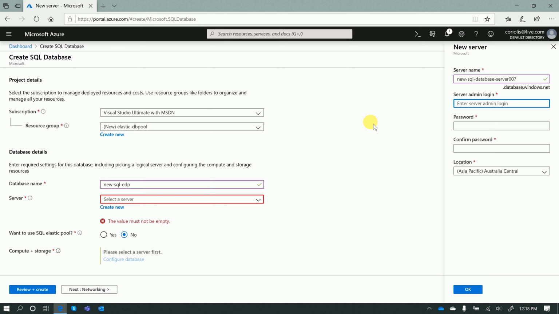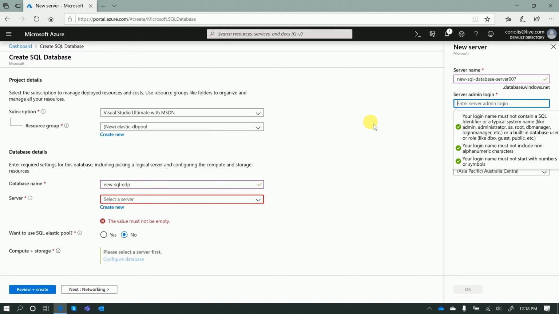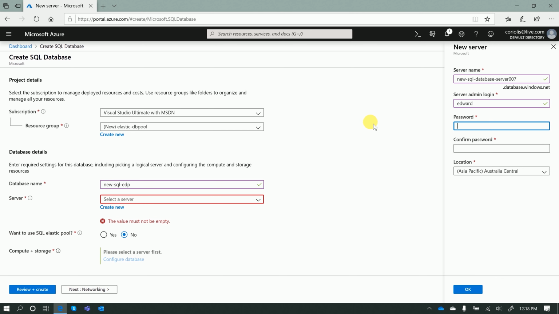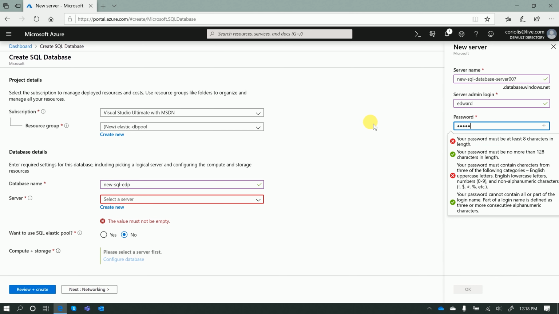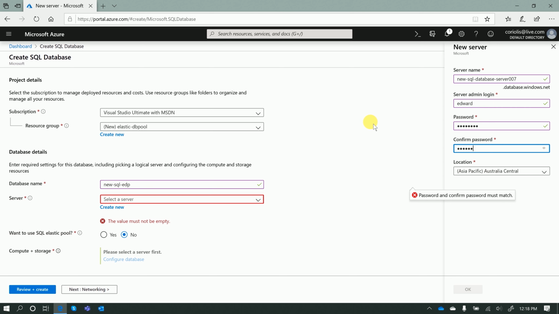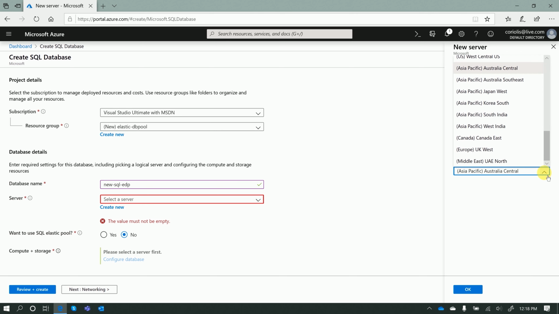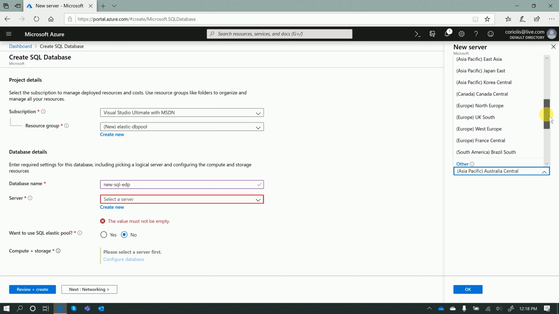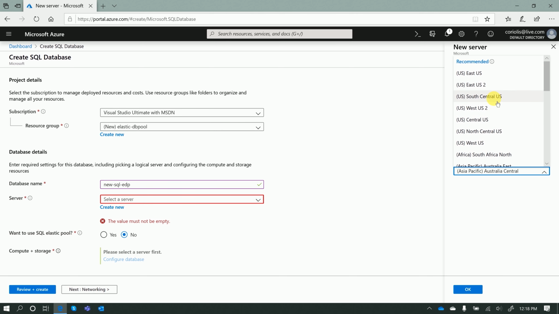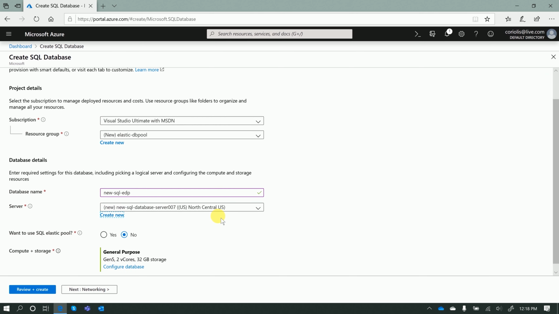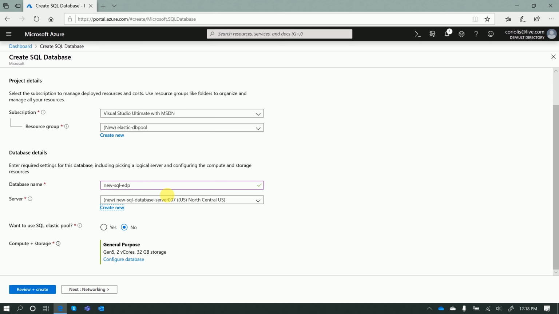And then we're going to enter our login information here. So I'm just going to enter my information. And for passwords, enter a nice strong password. There are password rules. And select where you want your server to be deployed. I'm in the US, so it makes sense to go ahead and select a United States location. I'm going to choose North Central US. And now it's going to create the server for us, the SQL server, and then create a database on that server. And you can have more than one database per server.